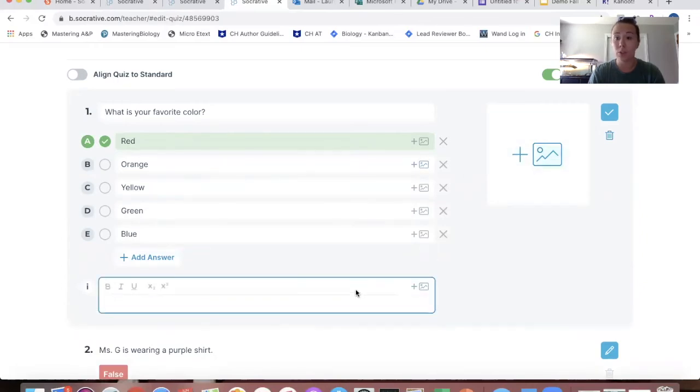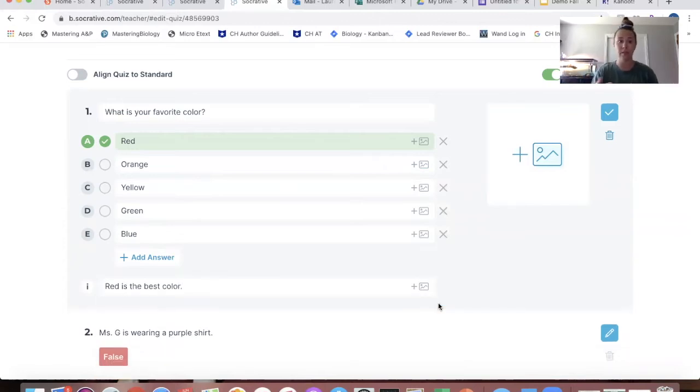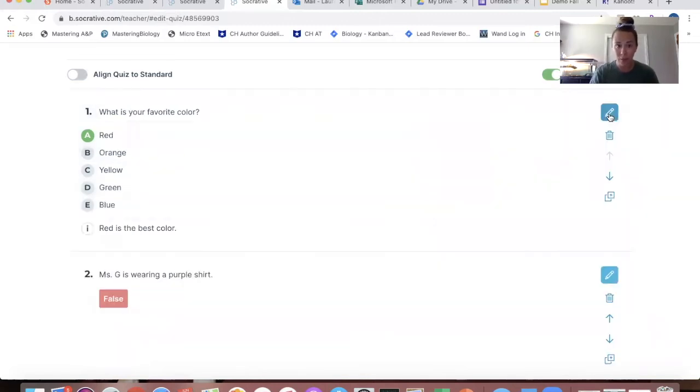Here, this also gives the option for rationale. So if there was a correct answer to what is your favorite color, red is the best color, this would appear to your students, right? So they're gonna answer the question on their device, and say they say red, they're gonna get this message that says red is the best color. If they say orange, they're gonna get the same message that says red is the best color. So I'm gonna show you when we launch the quiz how to choose those options, because if you want them to be able to go back, you wanna keep it from showing them the correct answer and the rationale. So more to come in a second, but back to building the quiz itself.